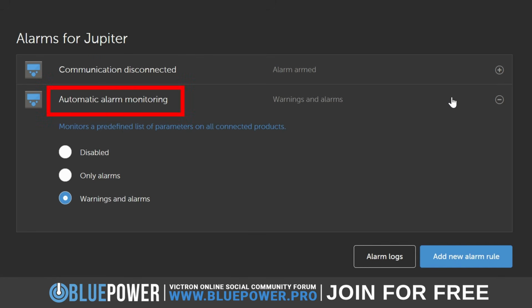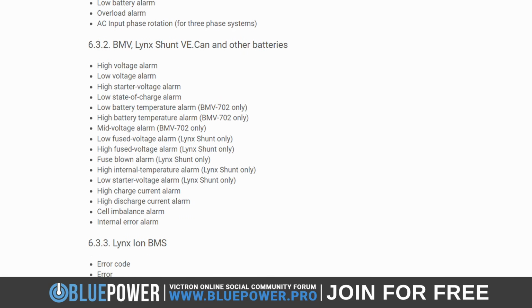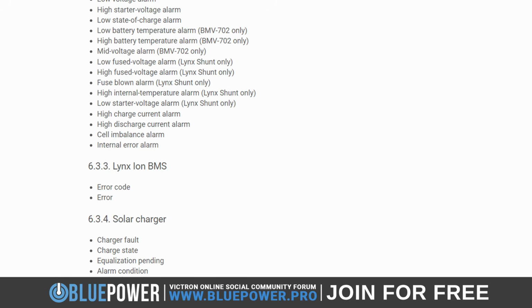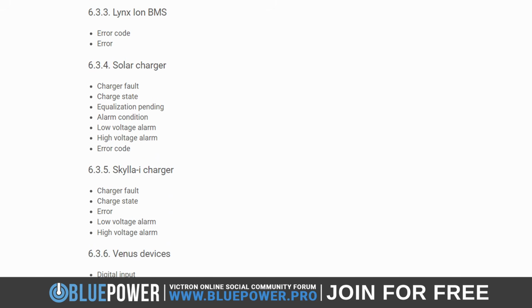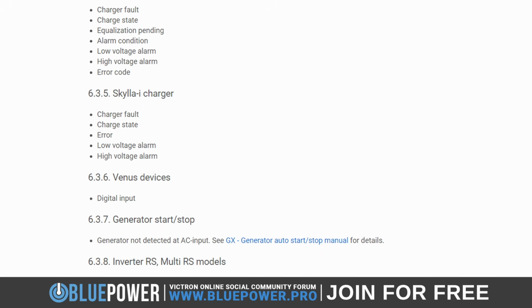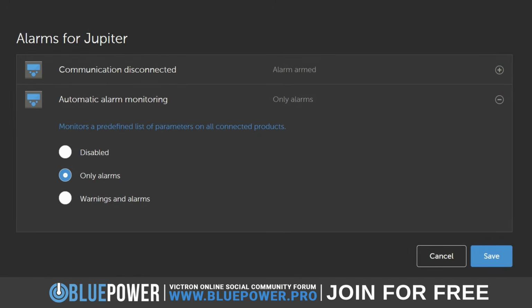The automatic alarm monitoring feature is designed to simplify the process of monitoring critical parameters across all connected devices in your system. Instead of manually setting up alarm rules for each parameter, this feature automatically monitors a predefined list of parameters and sends notifications if any of them enter an alarm state, as well as recovery notifications when the parameter returns to its normal value. By default, the feature is set to only alarms, meaning notifications are sent only for alarm states, but you can disable this altogether or enable both warning and alarms for the most comprehensive notification option.